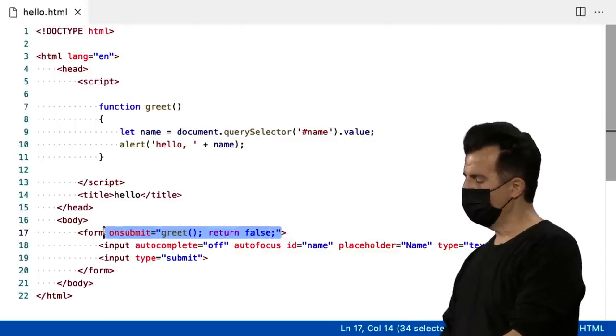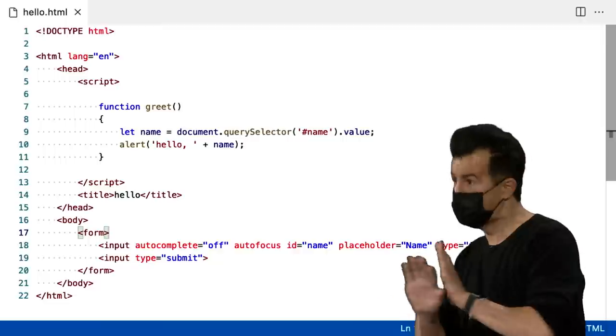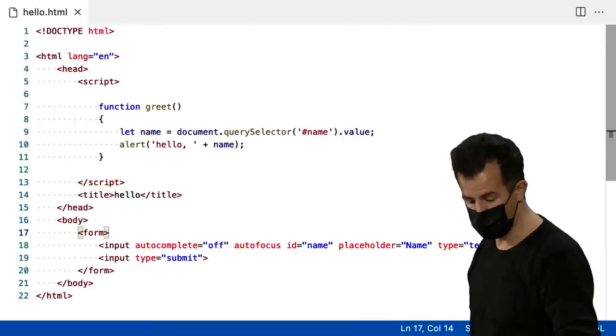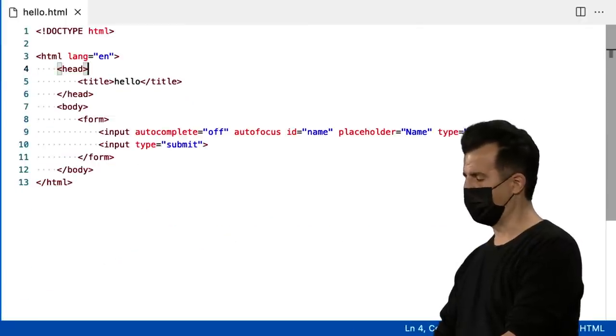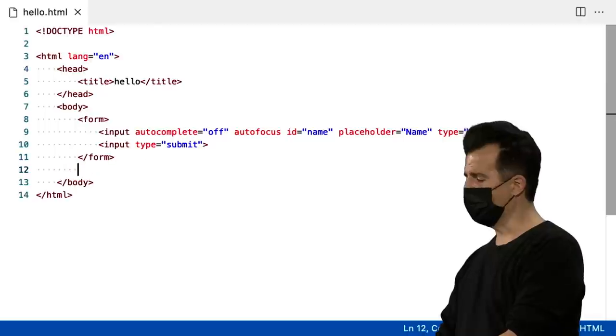Let's get rid of that onSubmit attribute and literally never use it again. That was for demonstration's sake only. And let's do this. Let me move the script tag just below the form, but still inside the body, so that the script tag exists only after the form tag exists, logically. Just like in Python, your code is read top to bottom, left to right.